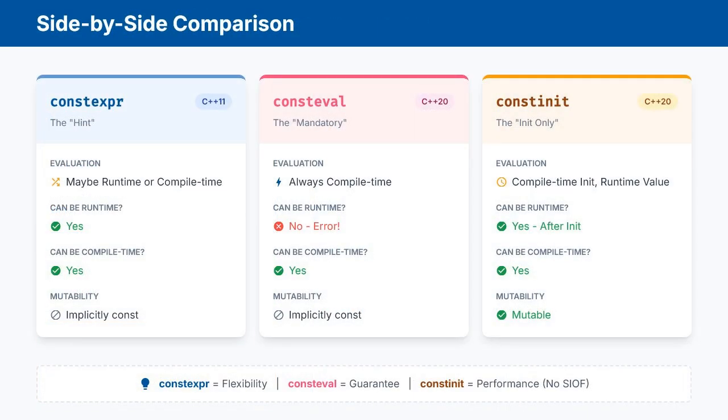Let's compare these three features side by side. For evaluation timing, constexpr can be runtime or compile time depending on context. Consteval is always compile time, and constinit is compile time for initialization only. Regarding runtime capability, constexpr allows runtime evaluation if needed. Consteval prohibits runtime evaluation, and constinit allows runtime use after compile time initialization.